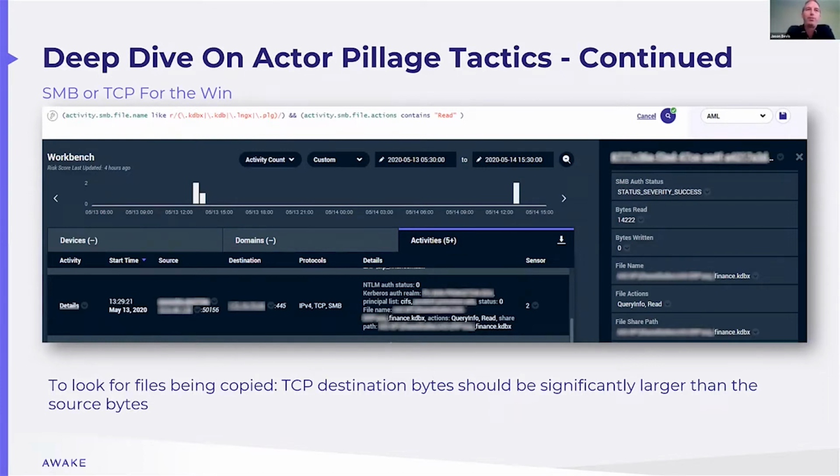What I put in front of you is an example of a KeePass file. So when you're looking at SMB, you can start with a read, but a read doesn't always mean they've copied it off. There are some pretty good SMB tutorials that cover this. But the real key is that you're looking for the destination bytes being larger than the source bytes.